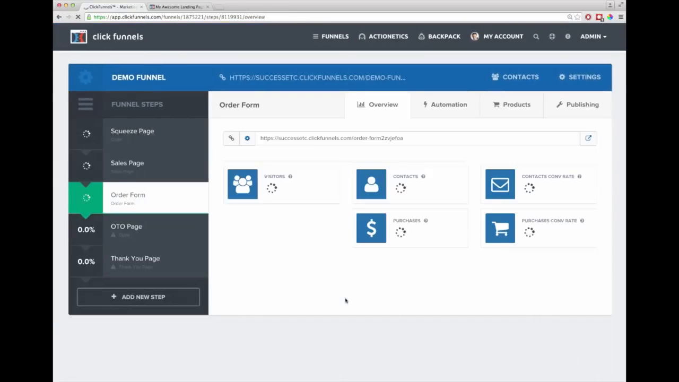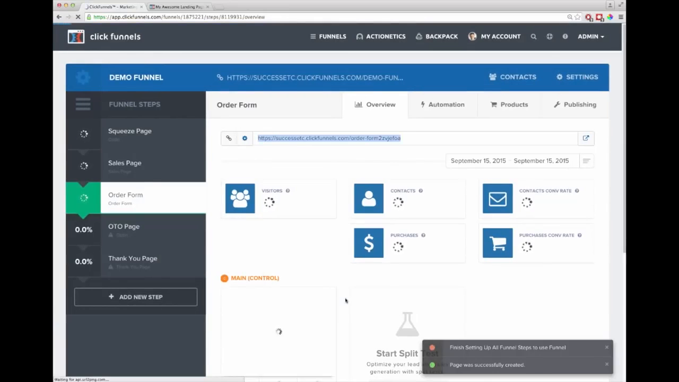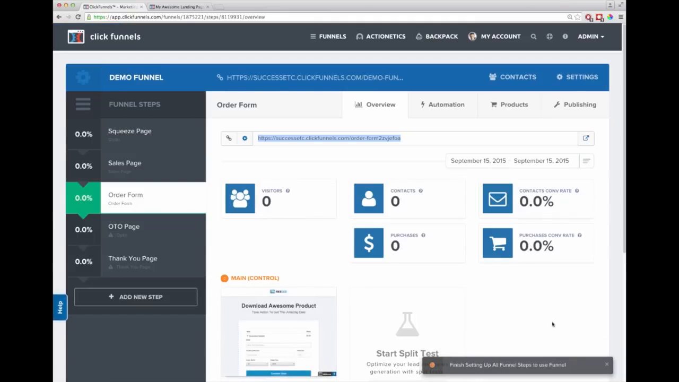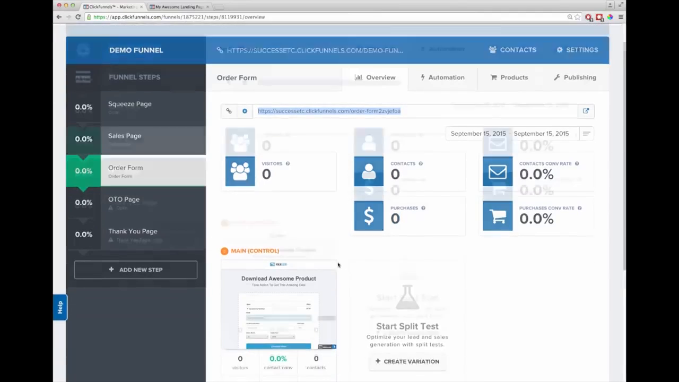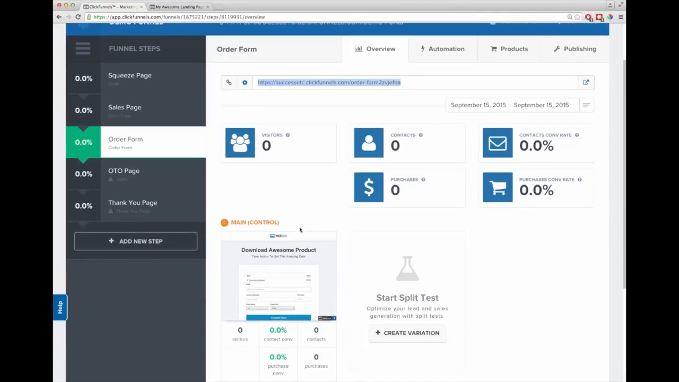And then it's very easy now to edit it and make it so that the look and feel matches my brand and make it look really, really awesome. It's kind of cool when you see this. You'll be able to see how many visitors hit your order form, how many people filled in their contact information, how many people purchase, what your conversion rates are, everything here from this little dashboard, which is kind of cool. You can even set up order form split tests, which is awesome.